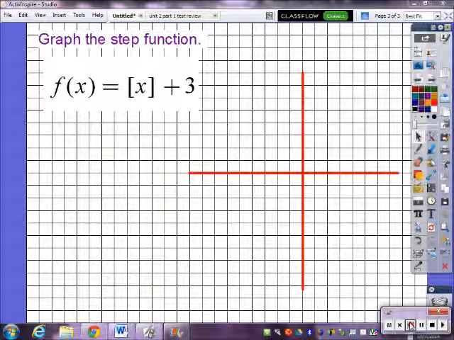Our function here is f of x equals, and this function is called the greatest integer function. Sometimes you'll see it written like it is here, and sometimes you'll see it with a second bar inside. I think in your textbook it has that second bar. Either way, it's called the greatest integer function, and what it means is whatever x value you input into this function, the output is the greatest integer that's less than that number.